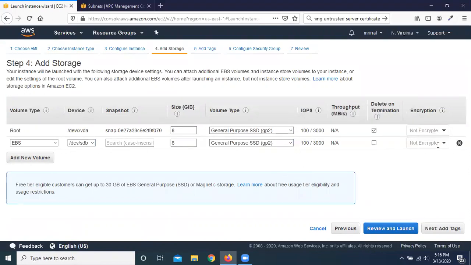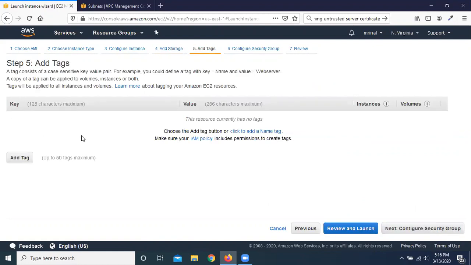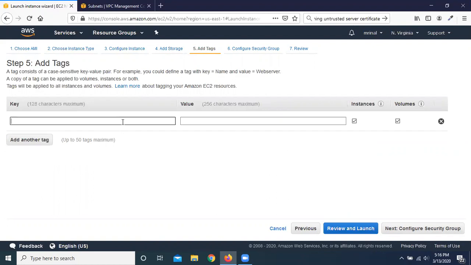But I'm not going to use more volumes. So now we are done with it. Next, go to add tags. What are tags? Tags will help us a lot. A tag is a key-value pair. If you click add tag, suppose the key is Name, and then we give it a value, like experiment. I'm just giving it the name experiment.